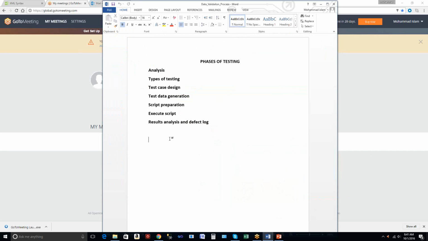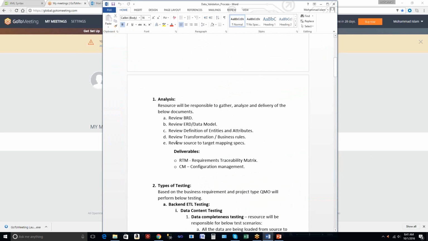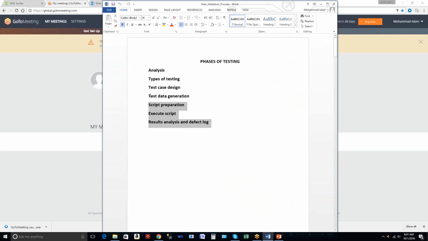So the first thing we do is analysis. I'm going to go into details on everything here, but let's look at a high level just to understand the steps. Analysis means analyzing the documents, whatever the customer wants: the requirements and the data model. The most important things in ETL testing are two things: one is the data model, one is the mappings.